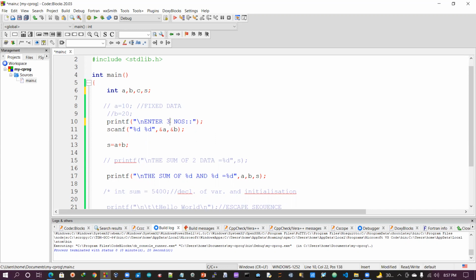Enter three numbers. Now what you have to do here, again you have to use percentage d, and here again you have to use what? You tell me, ampersand C. So here it will wait for taking the three data. After inputting, all these three data are stored into the RAM. Understand? So after this, what you are doing here, A plus B plus C.